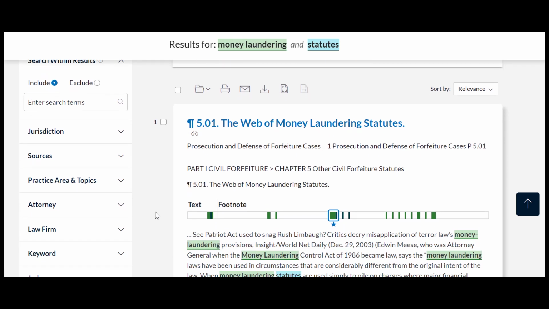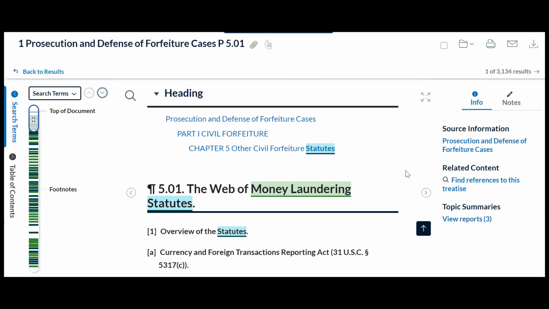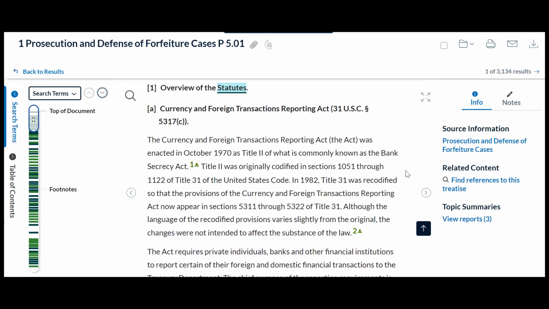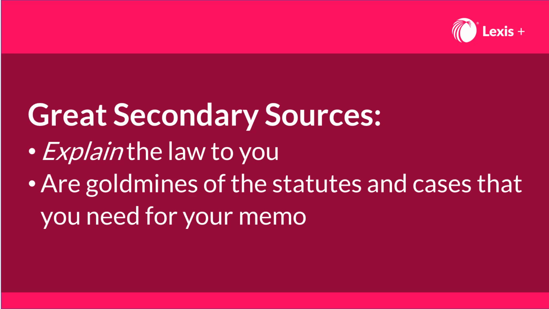We can quickly see a document that looks great, the Web of Money Laundering Statutes. Let's open it to take a look. You can see that this treatise provides a complete explanation of this topic for you. Clicking on a footnote will bring you to the relevant primary authority that you need to cite in your memo. Click Top of Document to return to the top. As you can probably tell, finding a great secondary source like this is a true time saver, as it explains the law to you and is a goldmine of the statutes and cases that you need for your memo.